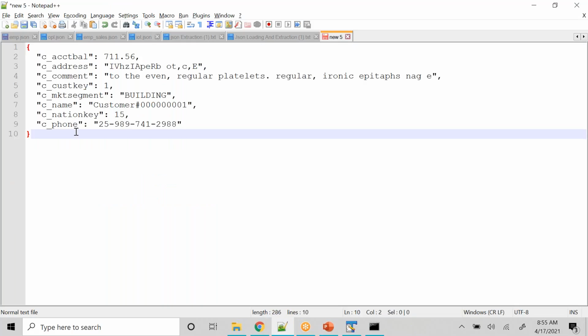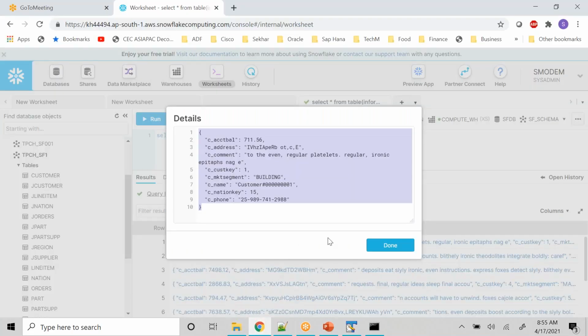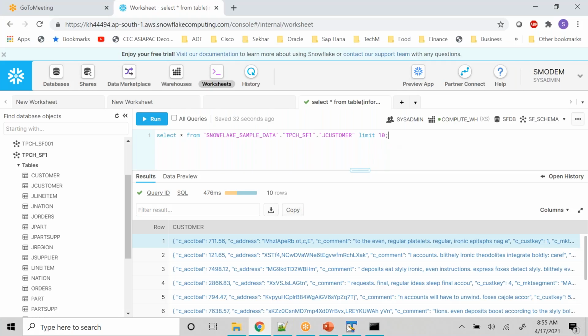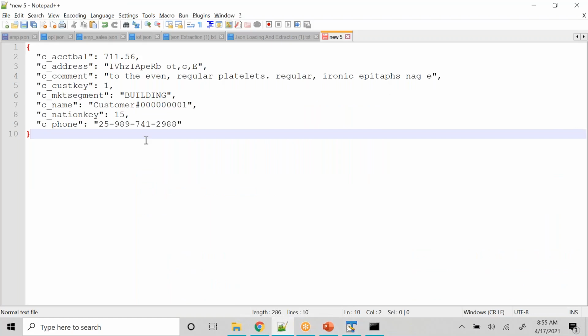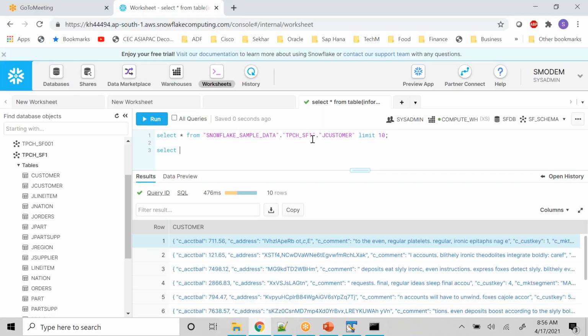Okay. So if I have a file like this, I have already loaded the data into a table. Now, if I want to extract this, right? How can I extract this? Can you guys tell me how to extract this in a tabular format from this particular table? Select. Yeah, you have to guide me. This is the JSON that we have already loaded into the table. So I want to extract these details from this particular table. And what is the name of the table? J customer. Okay. How do I write the extraction here?